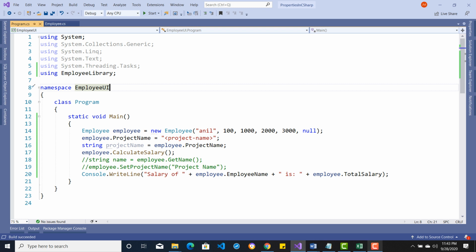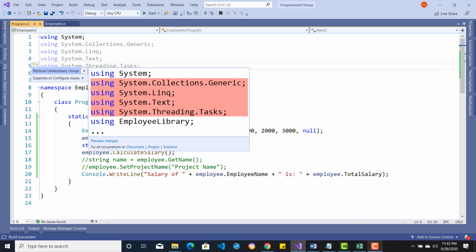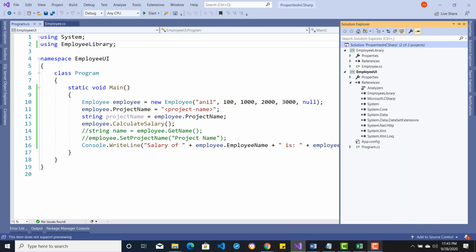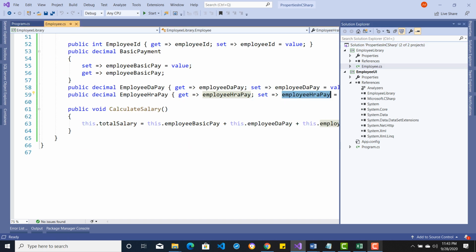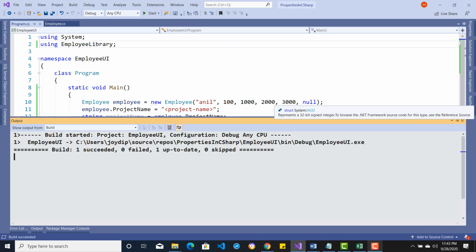It's a great feature. I'm going to end this video by cleaning up my code a little bit, removing the unnecessary namespaces here in this file, as well as in my employee.cs also. I guess that's already cleaned up. So good. Let's compile this.